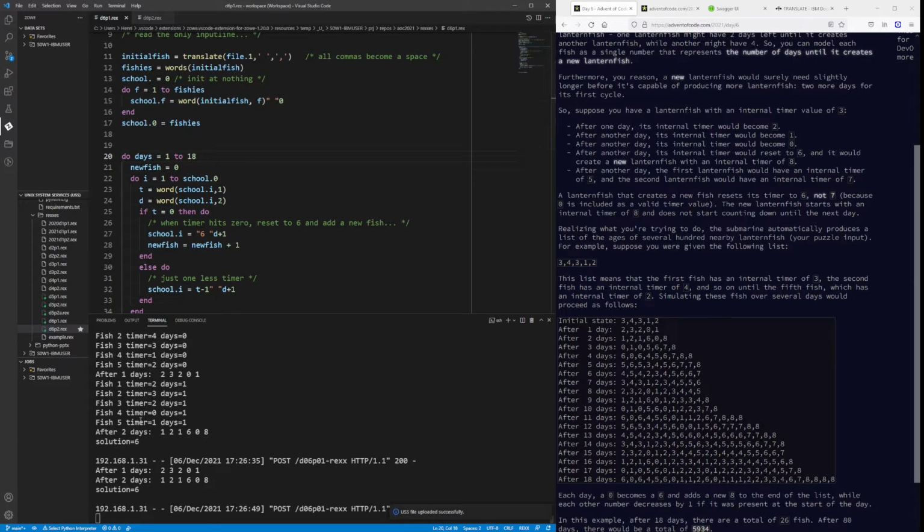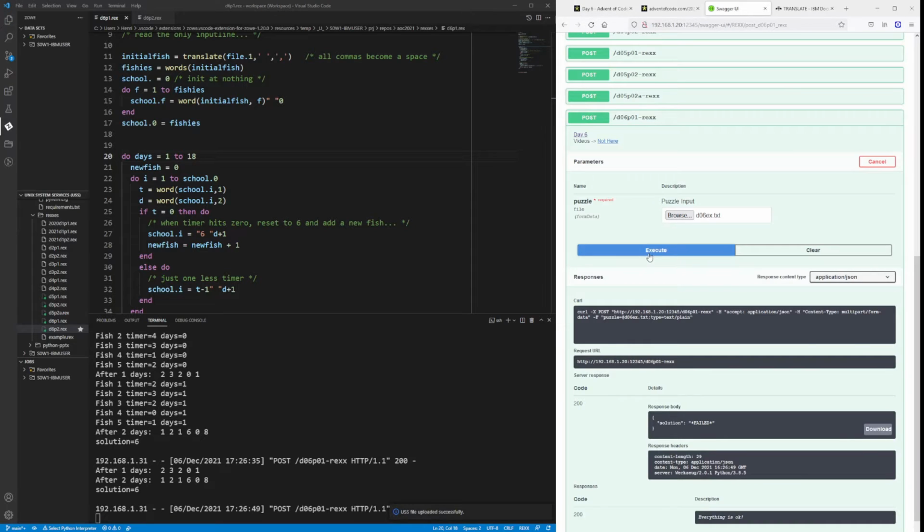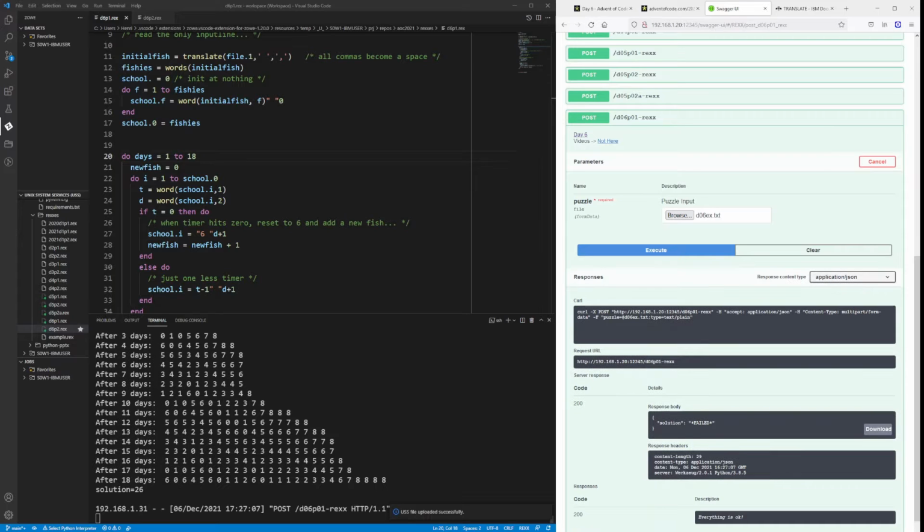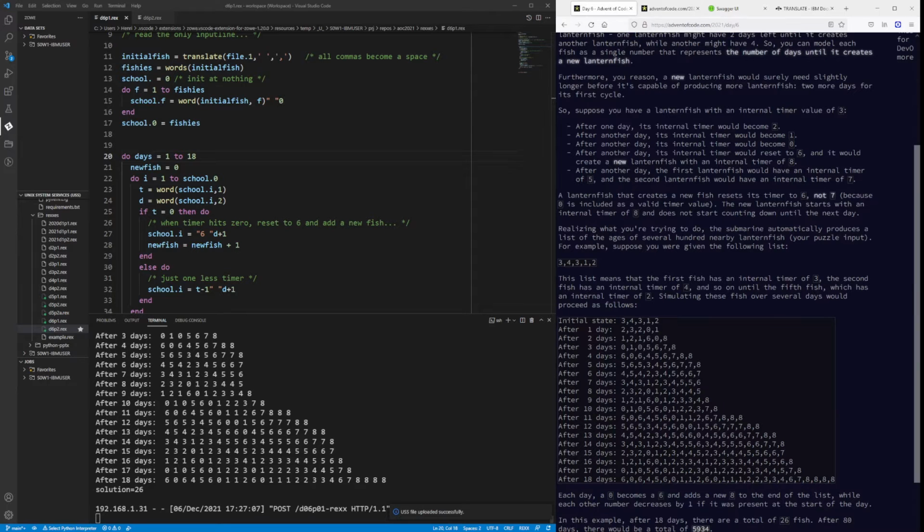So 18. Run. Run, Forest. 606456. That looks good.